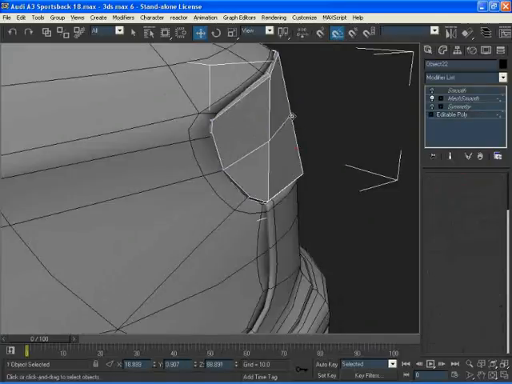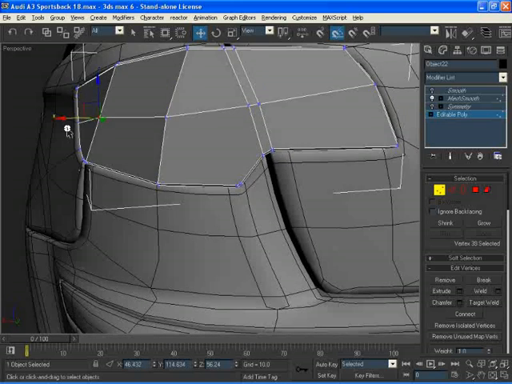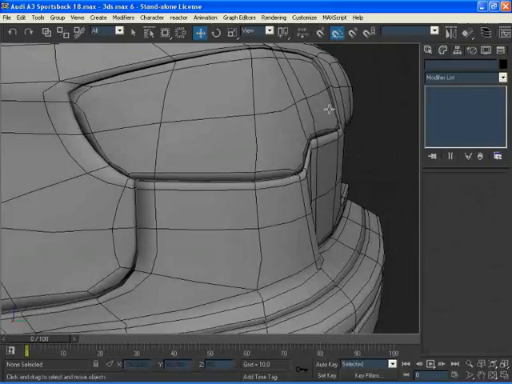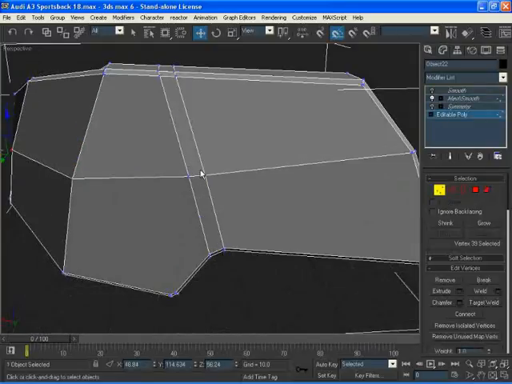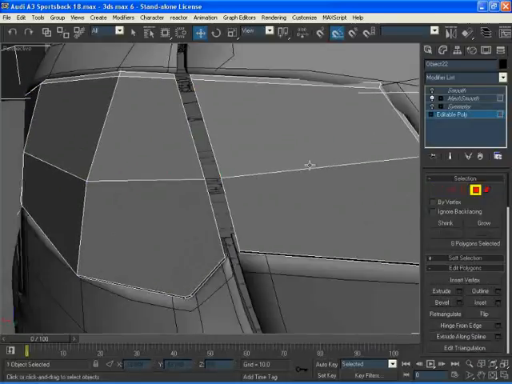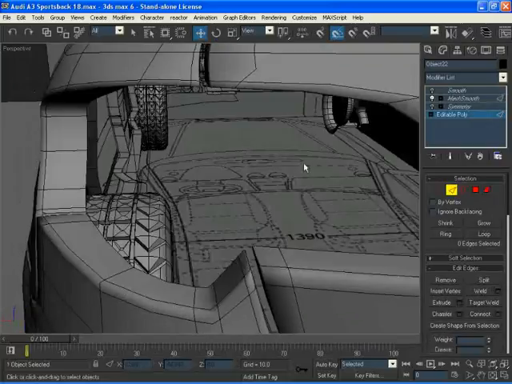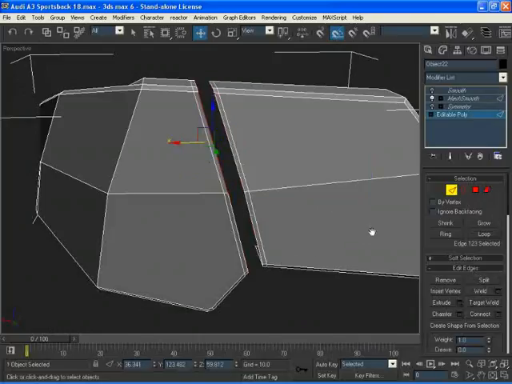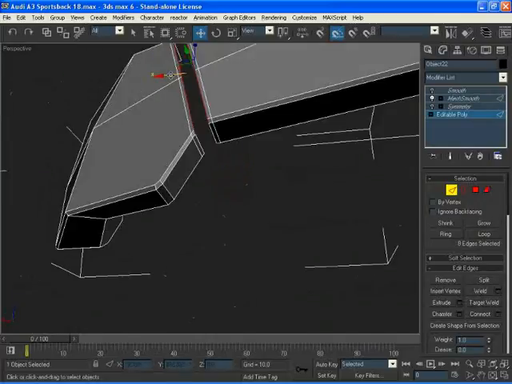You might need to make it a bit more round. Yeah, some of that. And oops. Yeah. Get rid of that. And that's almost it. Loop, chamfer, okay. Loop. Pull it back.